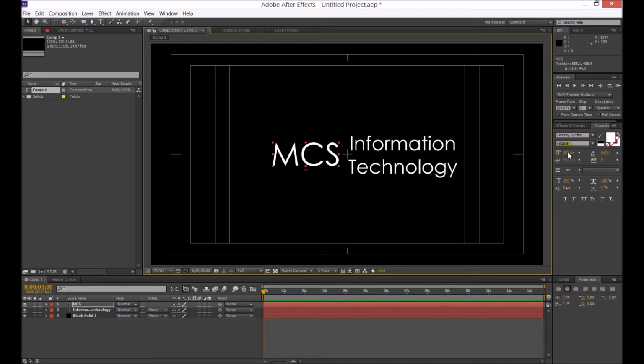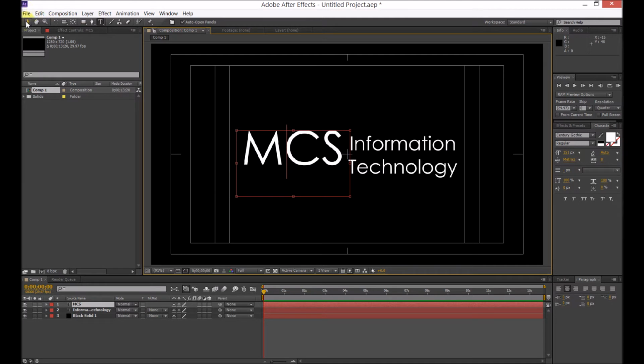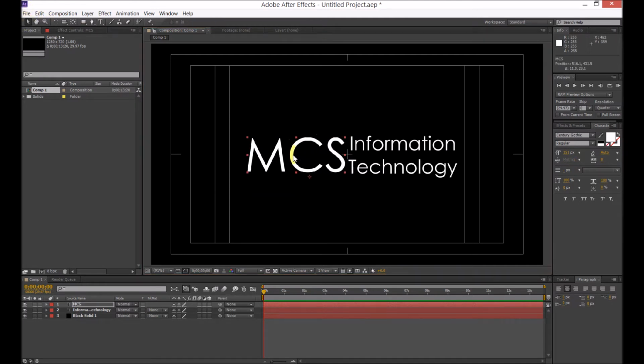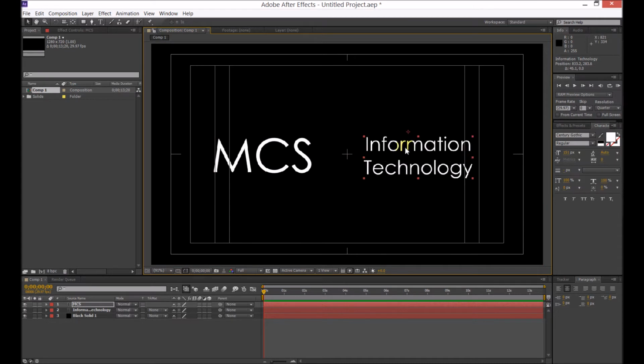And I still haven't made it big enough. I might just increase its size until it sort of fits with the other font. I'm going to have to make my text area a little bit bigger so that it fits. There we go. I'm going to actually move it over a little bit because I've got a logo that I'm going to shove in here as well. So I'm just going to move that over.